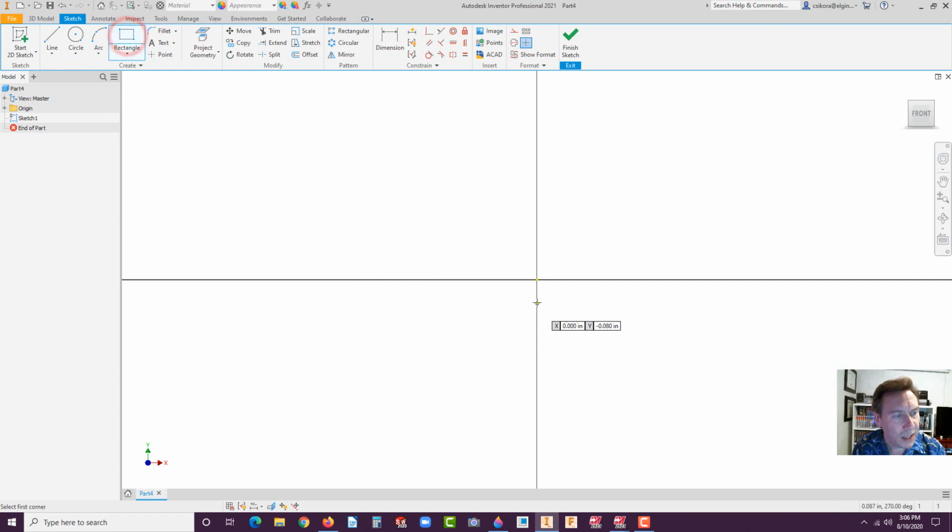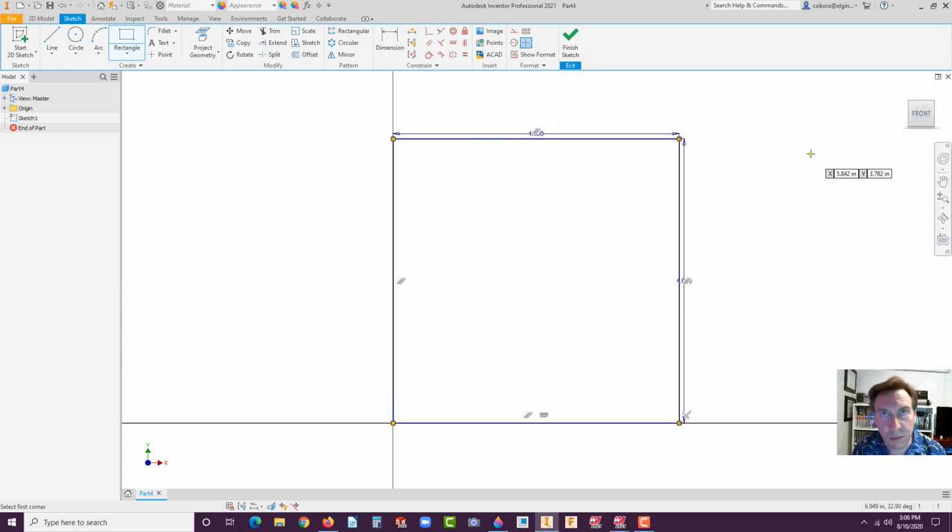Go to rectangle. Now it's a 4x4 block and it's 1 inch thick. So click in this corner, drag this out, type in 4, hit tab on your keyboard, type in 4 again, hit enter, and now hit the front block here so it zooms to fit.